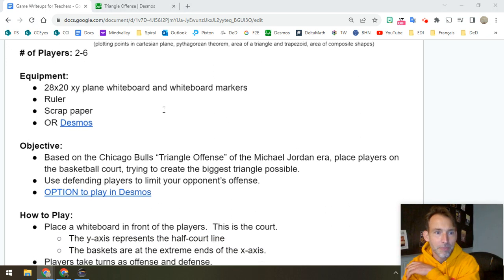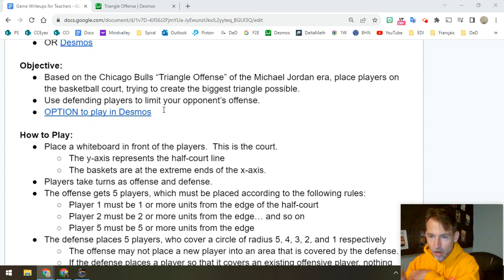The objective is based on the triangle offense of the Chicago Bulls, where you wanted to be able to create triangles of your players to give them lots of offensive opportunities. There are ways you could chat this game up to increase the visualization of coolness in your students' minds and add to some of the fun.